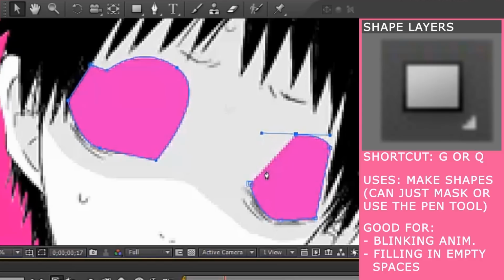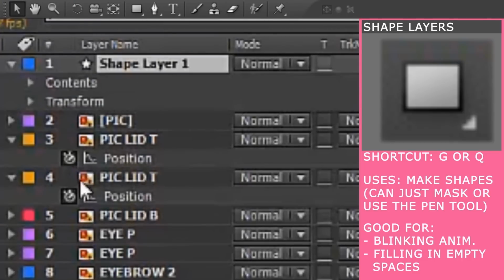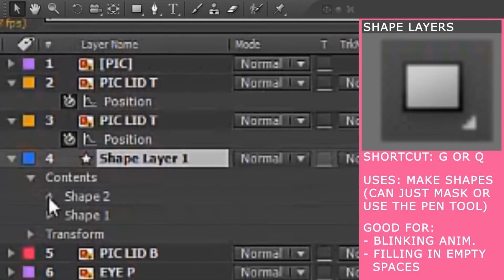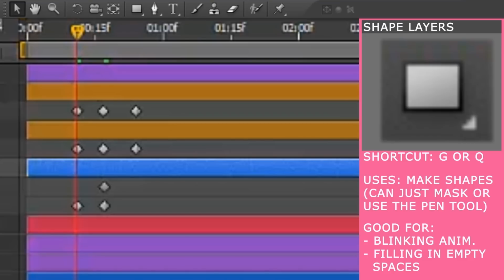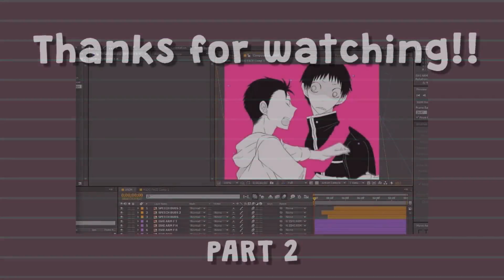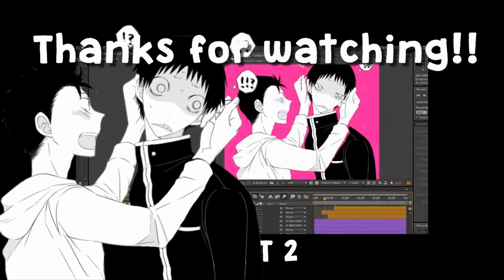And if you want to animate shape layers, you just have to go to the contents, the shape number and path and the keyframe path, and then you can keyframe it from there. And that is about all for the tools.